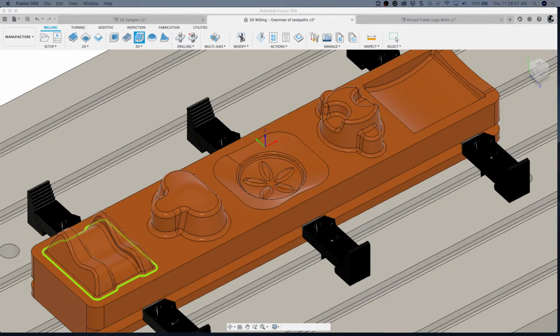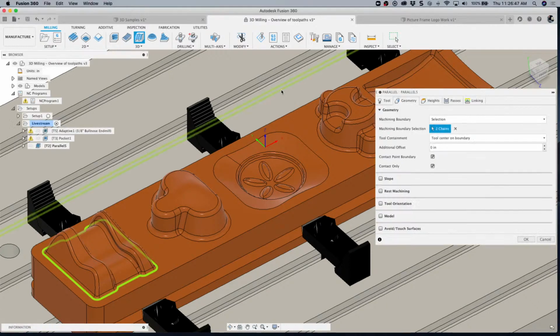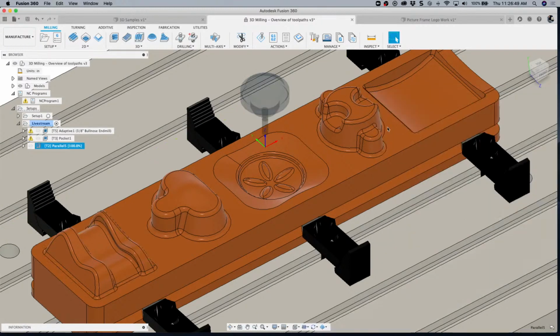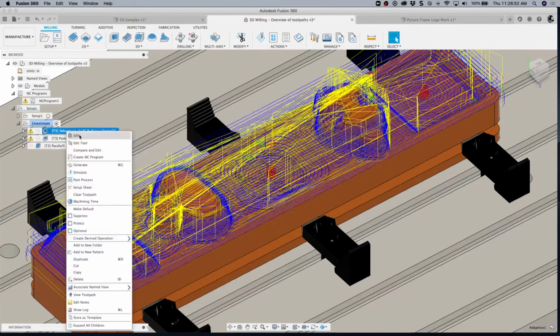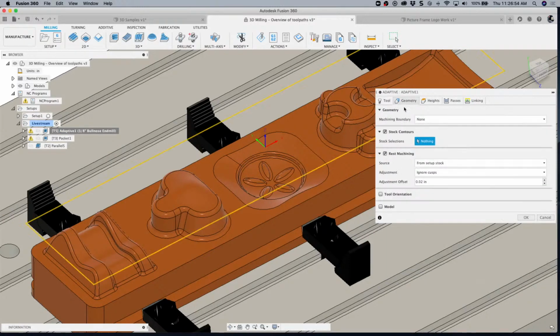All right. Klaus says, tried to stack 3 3D adaptives with rest machining, and somehow the third operation ignored the results of operations and calculated based on the first. Is this normal or did you do something wrong? Klaus, let me okay this. Are you positive that you have rest machining from previous op? Make sure you have, it says previous operation.